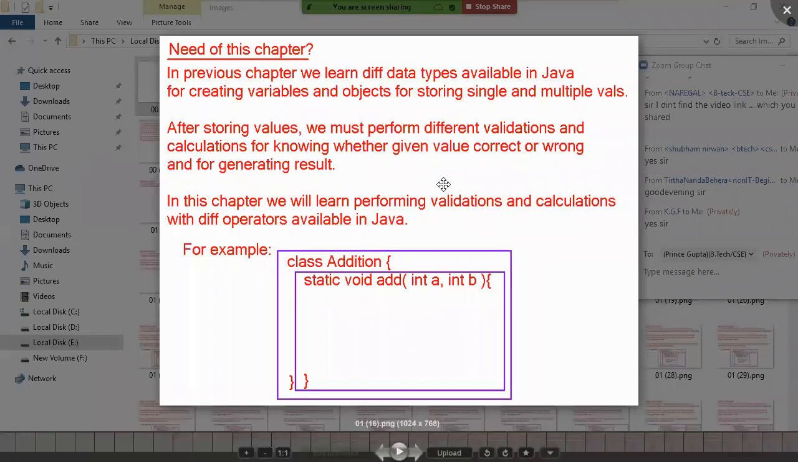Assume that I have passed some values and the values are available in A and B. Now I'm going to perform something like this: int C equal to A plus B, and System.out.println C. Can you tell me, is the statement int C equal to A plus B performing calculation or validation? It is not performing validation. It is performing calculation. What is the meaning of calculation? Just generating some result. After adding two numbers, some result is generated, right? So A plus B is a calculation operation.